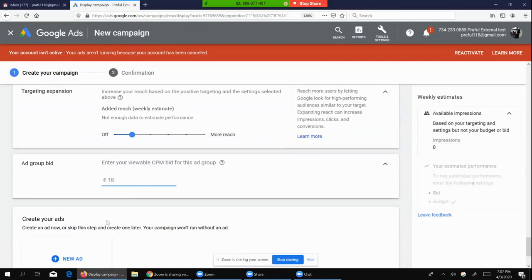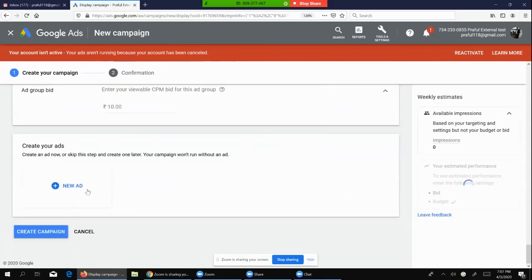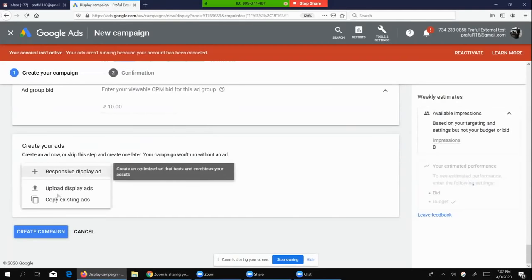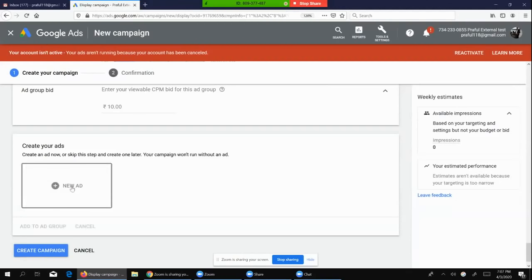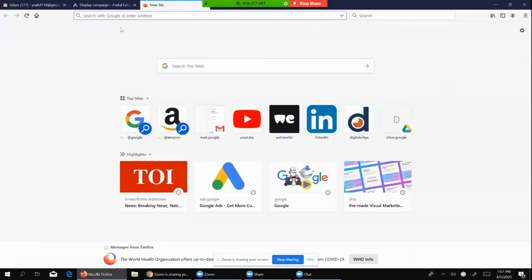Cool. Now I want to make an ad. We all know how to make a text ad. Now let's make a responsive display ad. Don't use upload display ads, because most of the time the image will not be approved, unless you are somebody who can do animations and make good images. I would always suggest clicking on responsive display ad. Right, click on this responsive display ad, new ad. Let it load, one minute.